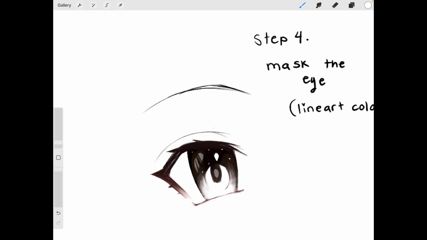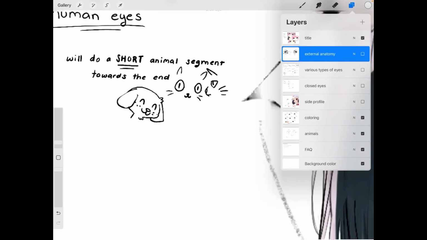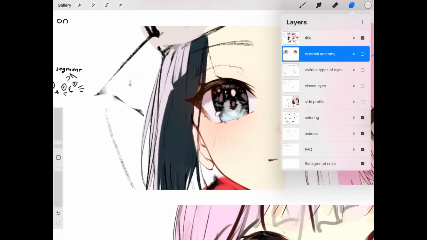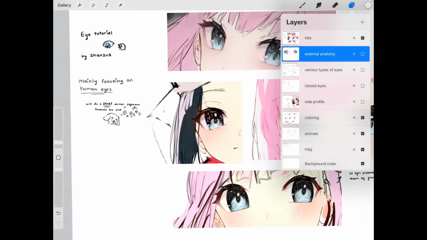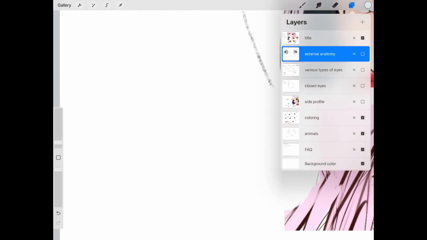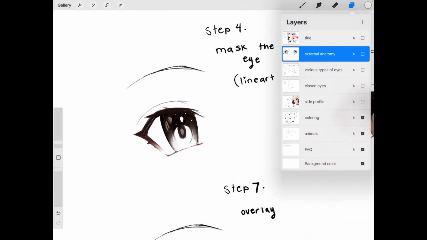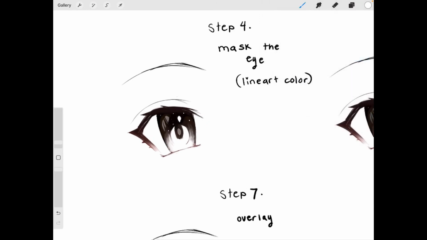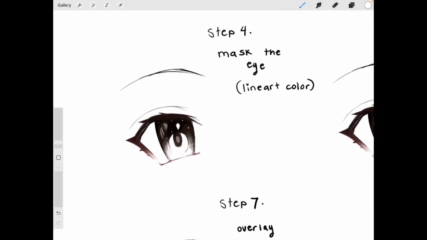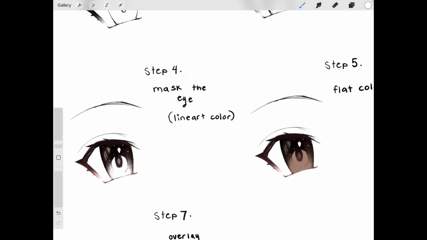Also, this is going to be a brown eye. I know you guys saw that, but since in the title I drew a bunch of blue eyes, I thought it would be more interesting if I did some brown eyes out of my comfort zone. So yeah, this is the mask layer. This is the clipping mask layer where we color the line art.